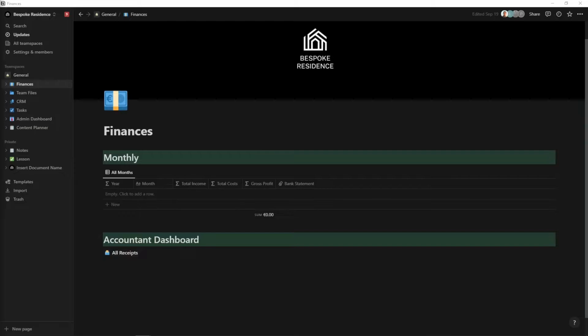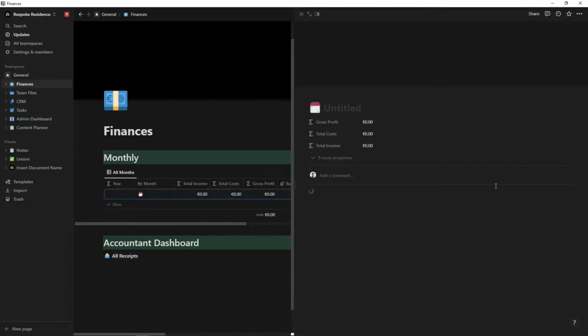When we access the finance page, we'll notice that there are two sections: the monthly finances panel and the accountant dashboard. Let's first take a look at the monthly section. This is where most of the magic happens. In order to start tracking the revenue and costs, you would have to first create a month by clicking on New and naming it. Let's name this month October.